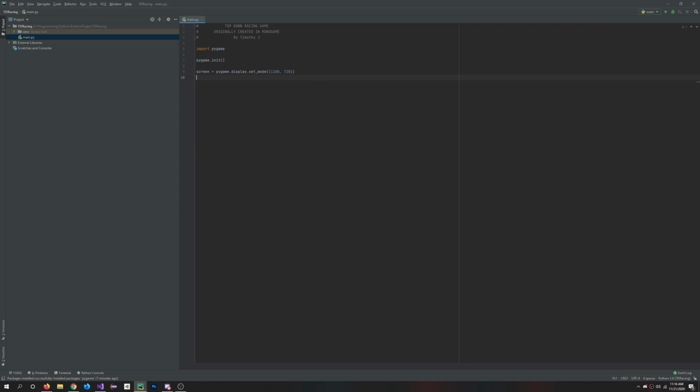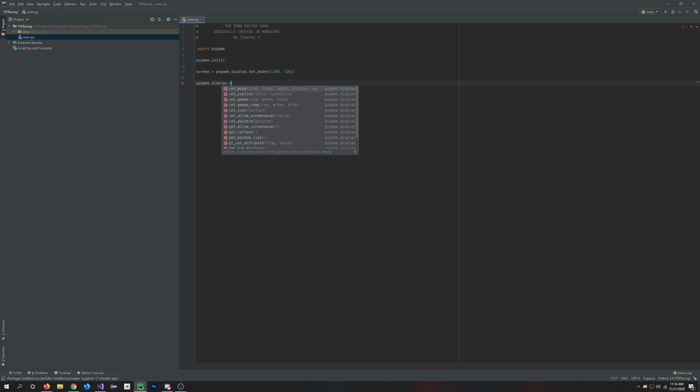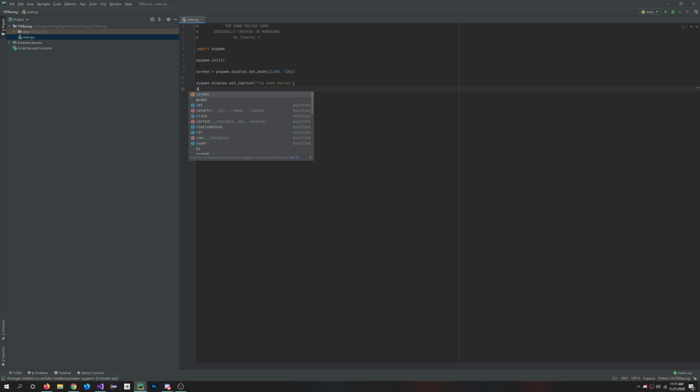If we want a title and an icon for the actual screen box, we can do PyGame.display.set_caption. So we need a title. We'll just say Top Down Racing. And on the next line, we can do the icon. I'm not going to have an icon right now, but I'll show you how to do that. Just set icon to PyGame.image.load and the image.png right there. Then just put that PNG in the same directory as your main.py, and that should work out. And then you do PyGame.display.set_icon, icon. So that'll set the icon as the icon.